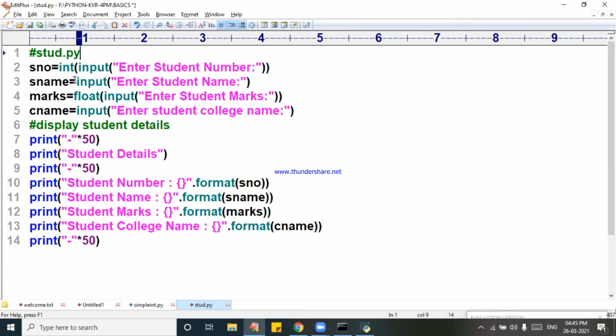Okay, please write down, ma. So str need not be written. When you want to convert any type to int type, float type, etc., then we will go for it.